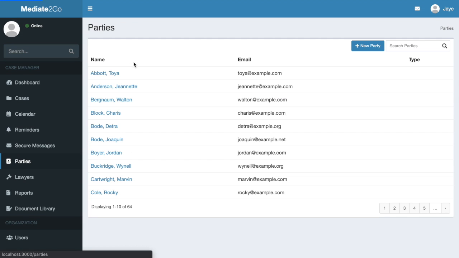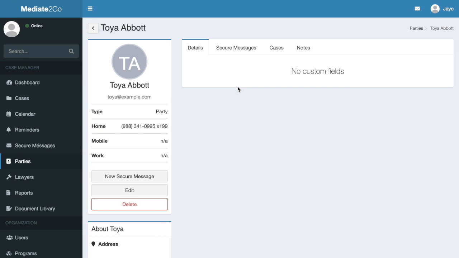Once you create a party, you can then go into them and you'll see all of the cases that they've been involved with, the secure messages that have been sent to this individual, and then any other details about them, such as their custom field information.